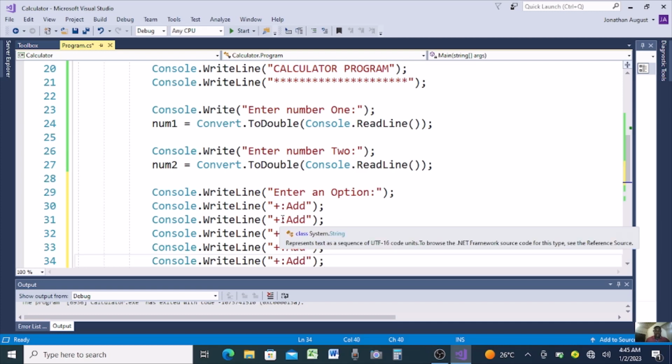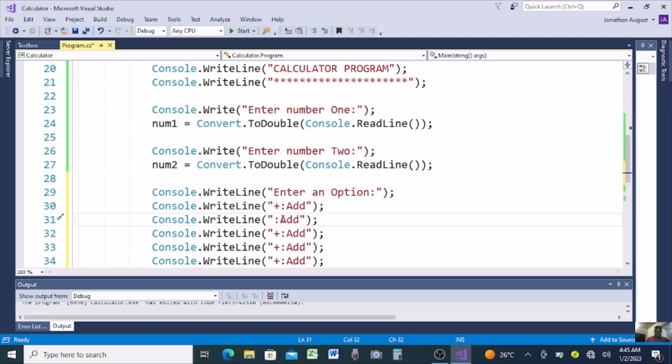In this case, this should be minus, then the next one should be multiplication, then the next one should be division, then let's end it with a remainder, like if 5 divided by 2, what would be the remainder?